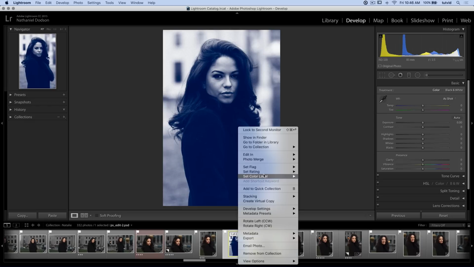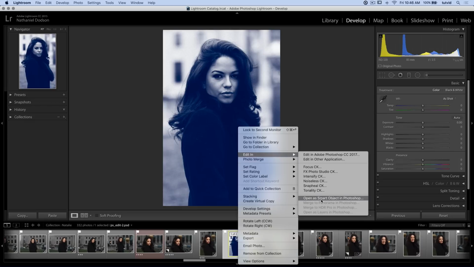So if I right click and I were to say, hey, edit in Photoshop as a smart object, it's going to wrap this PSD within a smart object. So we'll have like a double PSD. There's nothing really wrong with that. It just depends on how you're editing your images.